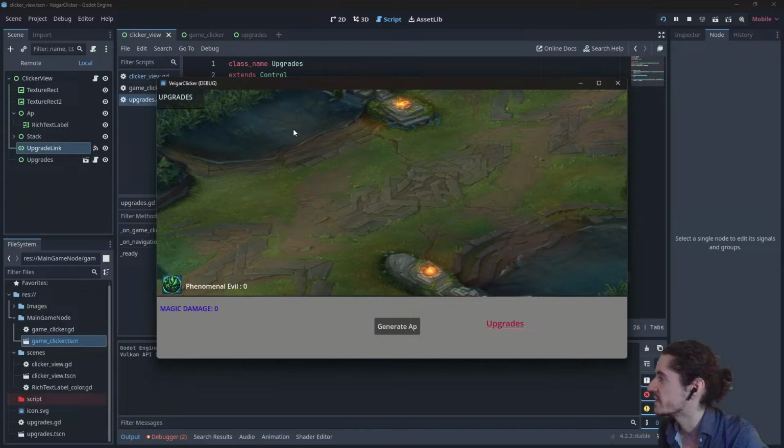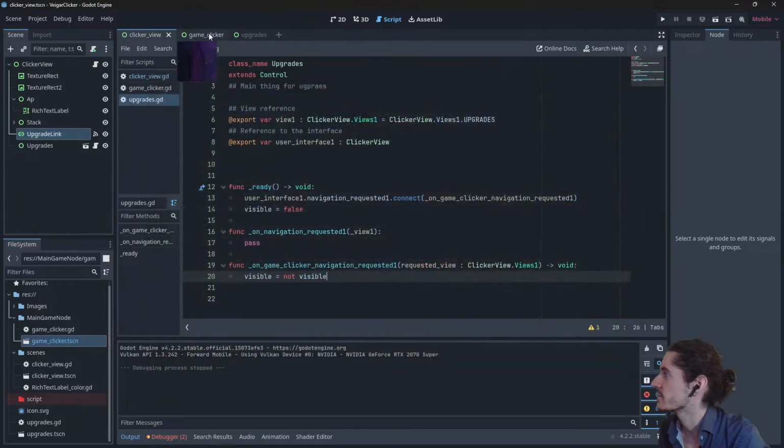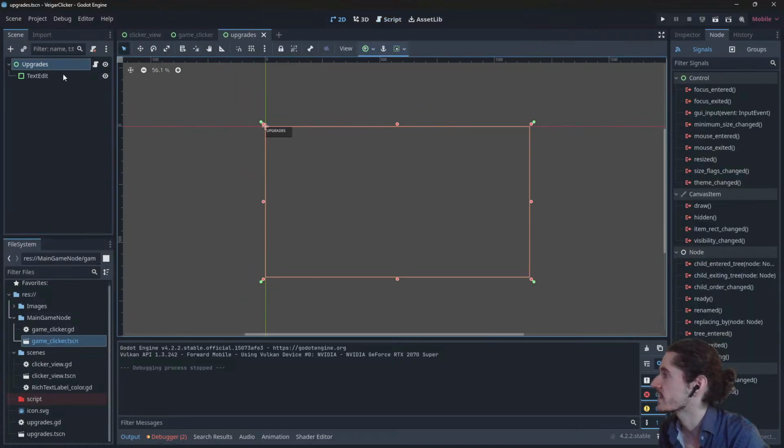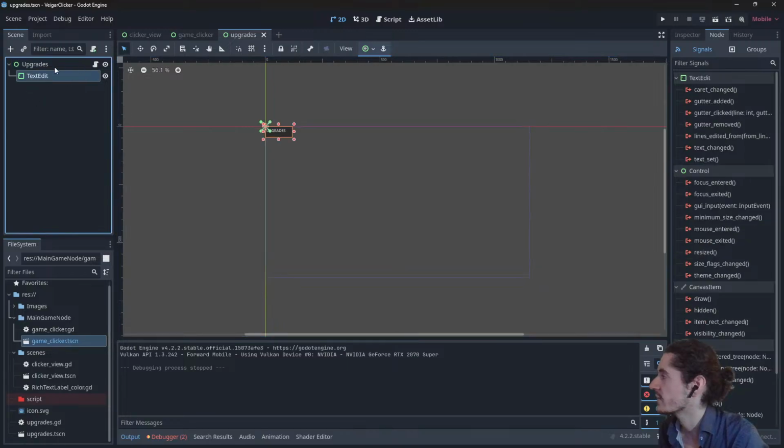Right now, we're debugging. So here, yes, we have the upgrade. Let's actually just change a little bit this upgrade here. So that's a control node. Here we have a text edit. Text edit, by the way, is really for when you want the user to input their own text and type things.